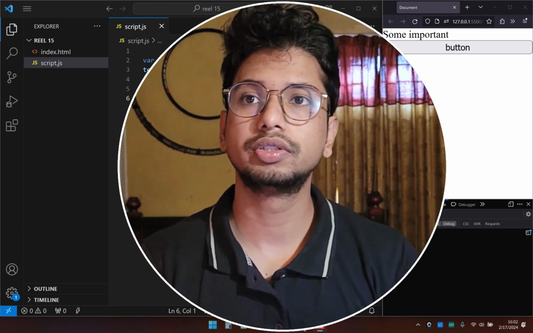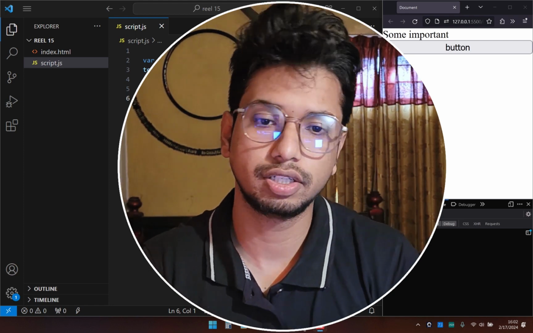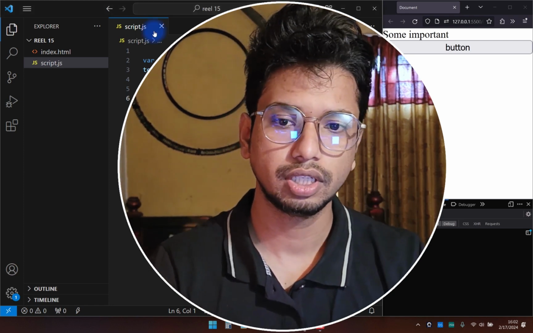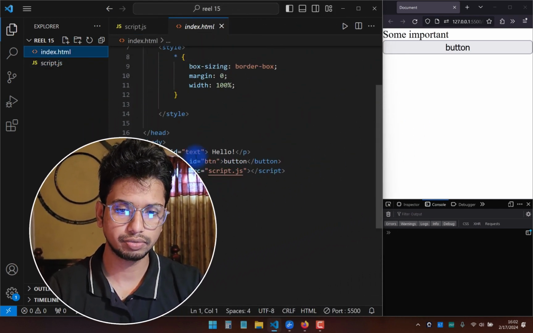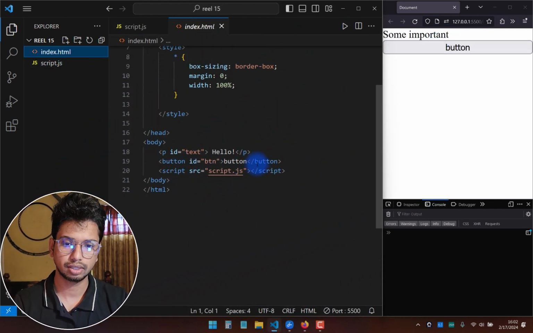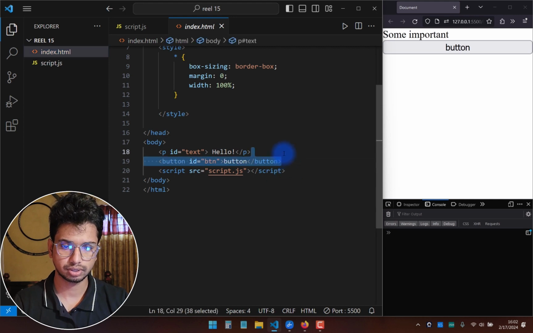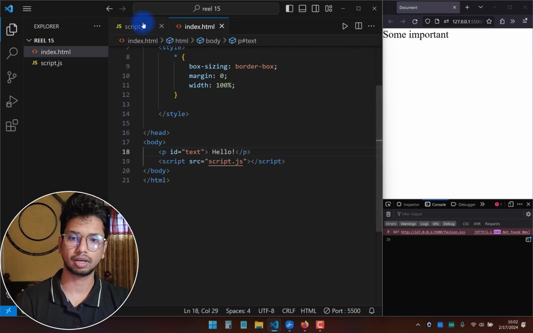Today we're going to learn try and catch error on JavaScript. Super simple. We just have an ID with text and we have a hello text. This button is not important. Just delete the button. Okay.